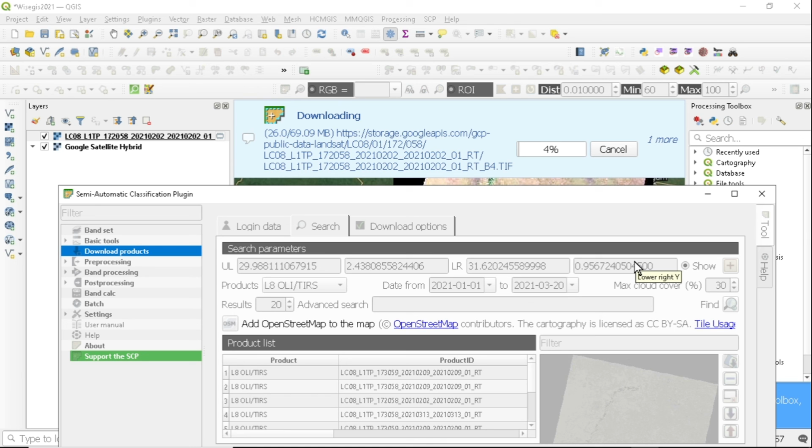That's it. That is how you can actually download Landsat 8 data, one, by using the Earth Explorer, and two, by using QGIS SCP plugin. Be sure to join us in the next lesson where we'll now go a step further and do the different kinds of analysis using the Landsat 8 data.